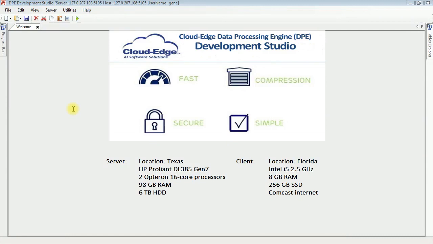This is Gene D'Angelo. For these training sessions, I am working on a client PC located in Southeast Florida, and I am signed on to a small server located in Plano, Texas. In this session, I will talk about working with tables from the table browser.